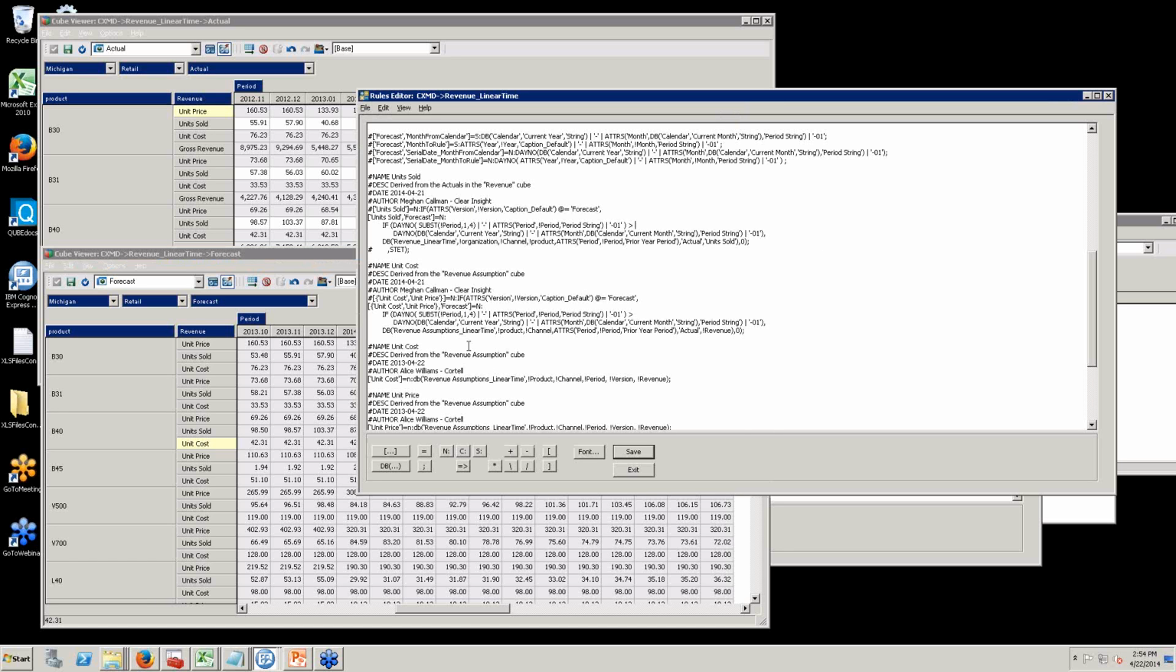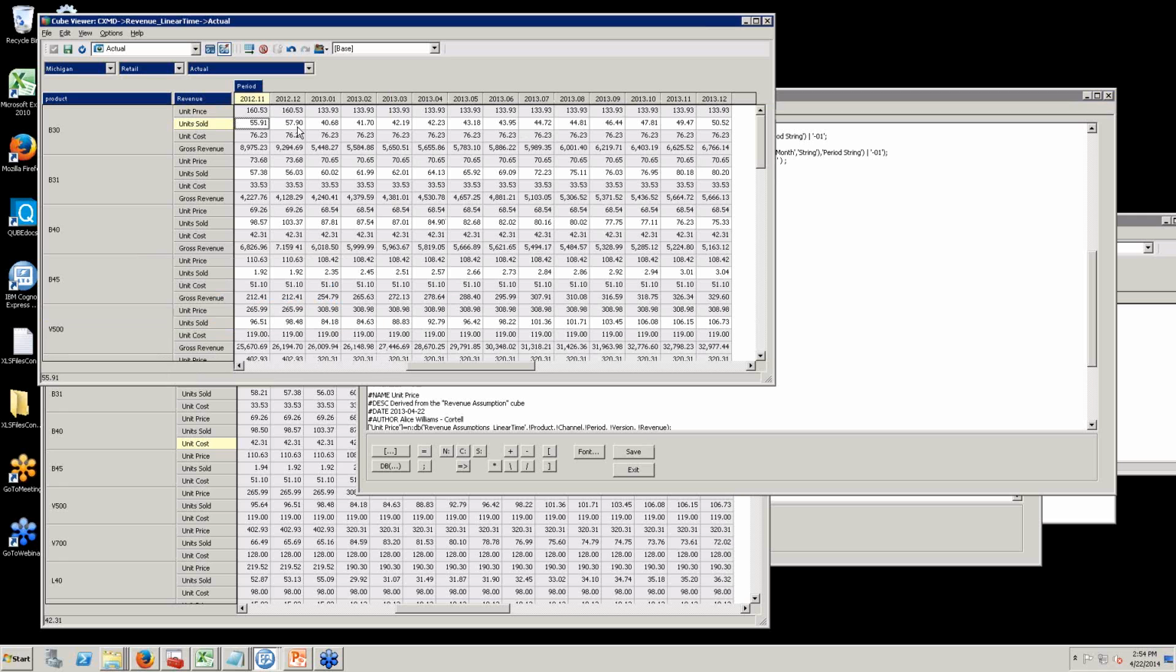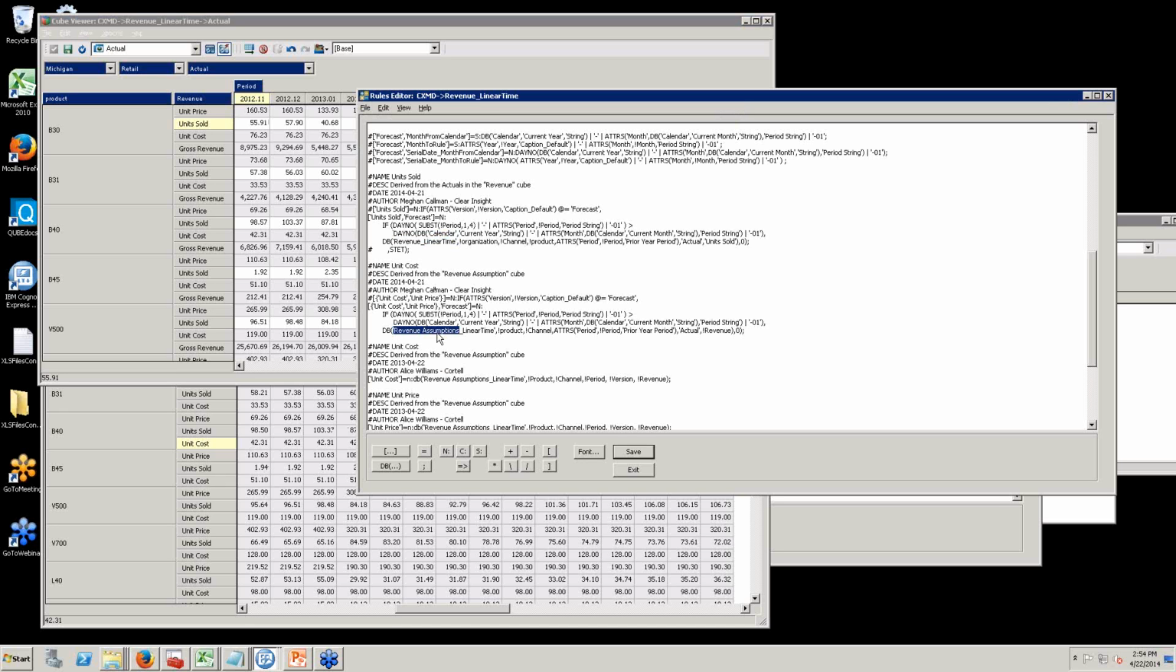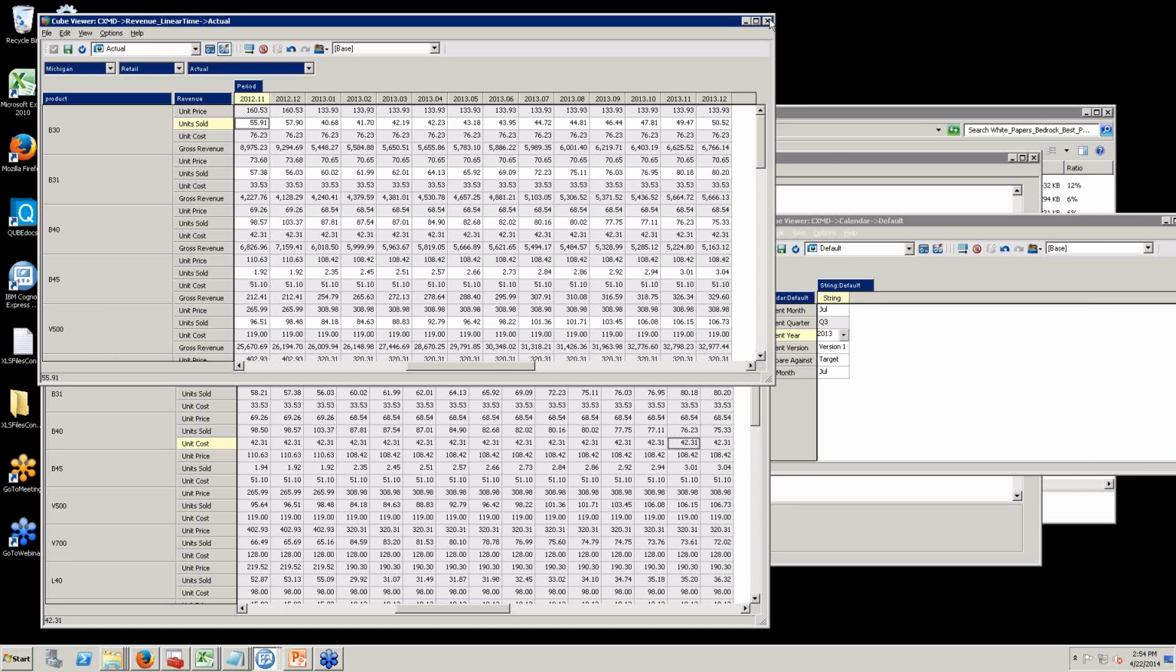I suppose I should also mention, in this particular case, the units sold are actually entered for actuals. So I'm consuming the actuals from within the same cube, whereas for the unit price, the unit cost, and the gross revenue, I'm going into the revenue assumptions cube and obtaining those values. And that's the very same behavior for the nonlinear timescale. I'll just close these.